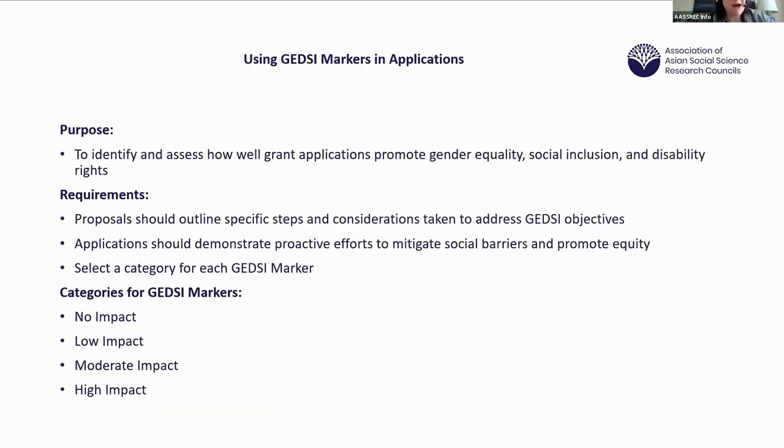So we'll be using GEDSI markers in the applications, and that's to identify and assess how well grant applications promote gender equality, social inclusion, and disability rights. Proposals need to outline the steps and considerations taken to address GEDSI objectives in the program, and what we're really wanting to see is some proactive efforts to mitigate social barriers and promote equity.